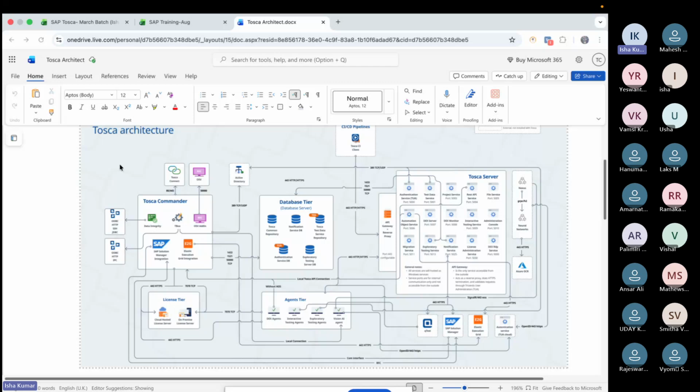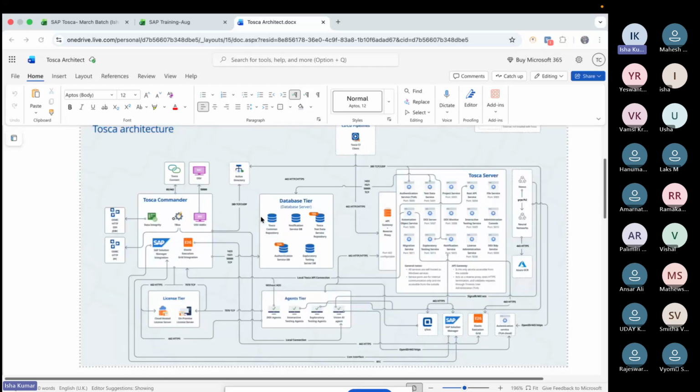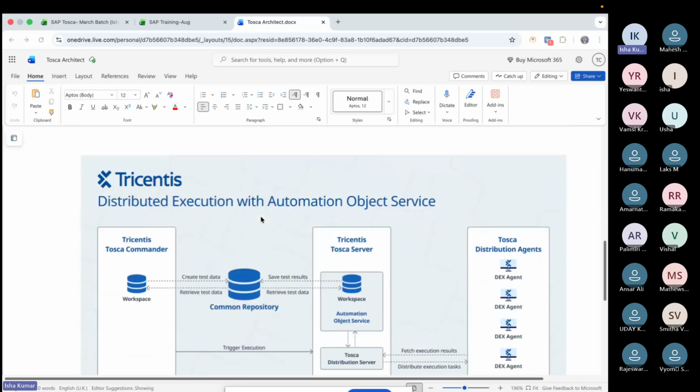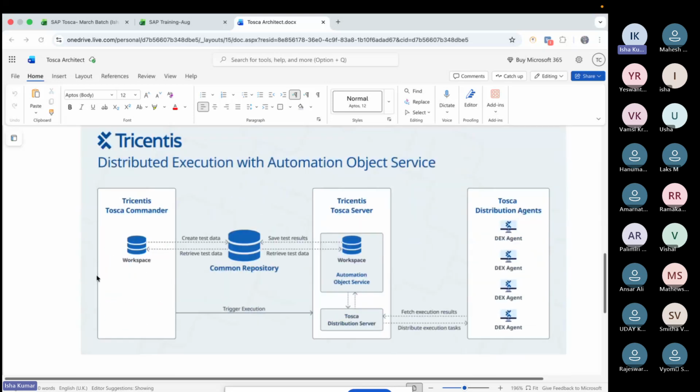Okay. So this might look a bit complicated, but if you want to understand it in a simpler way, you can look over here. You will have a Tosca Commander. You will have your workspace over here. In Tosca server, you will have a workspace, which will be an AOS workspace, automation object services. So you can create your test cases, module data, whatever you want, and that will be saved into a common repository. You can play on this. Again, you can save the result and you can retrieve it back.